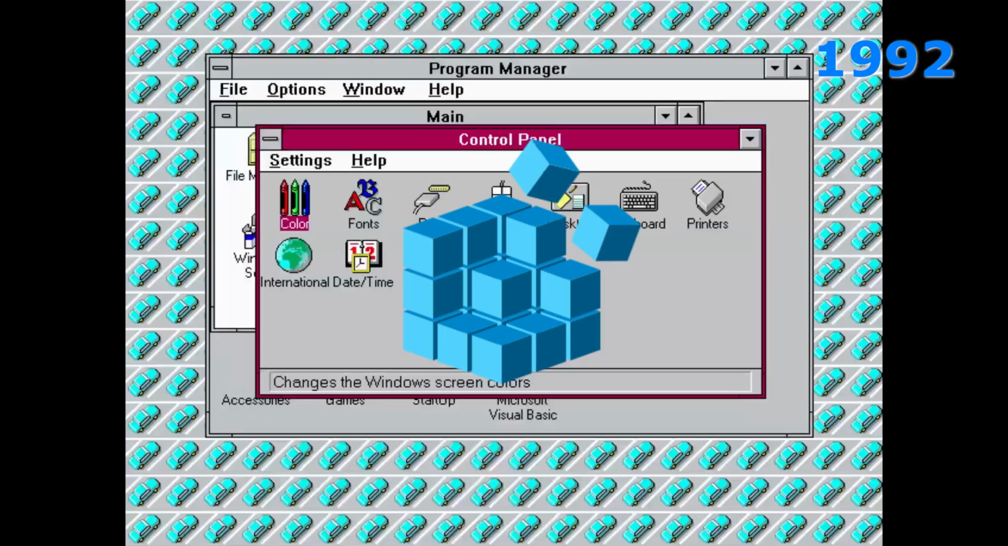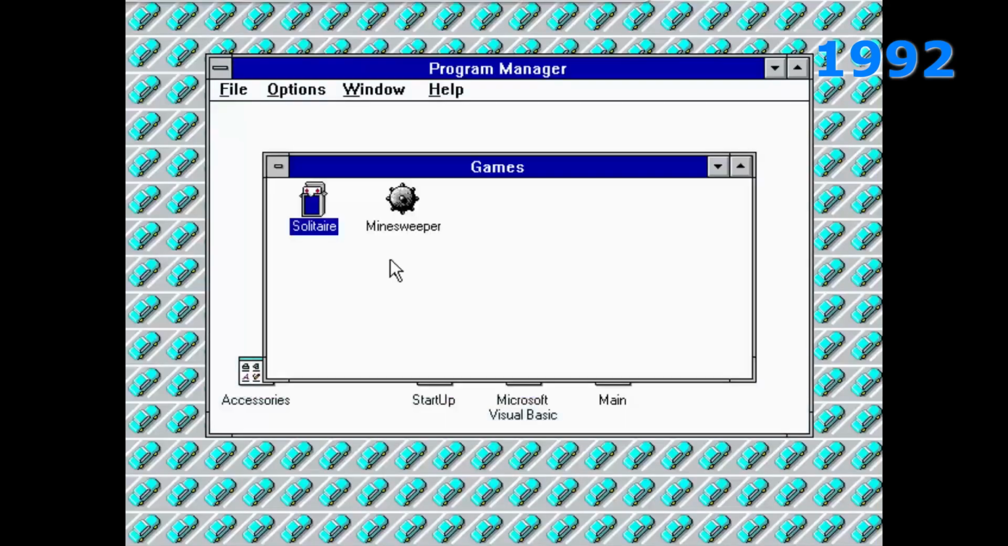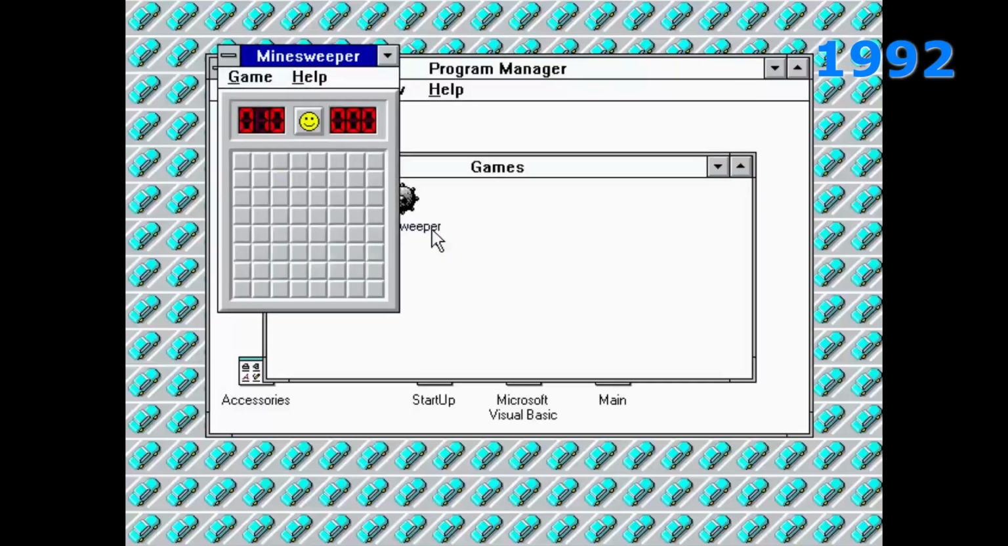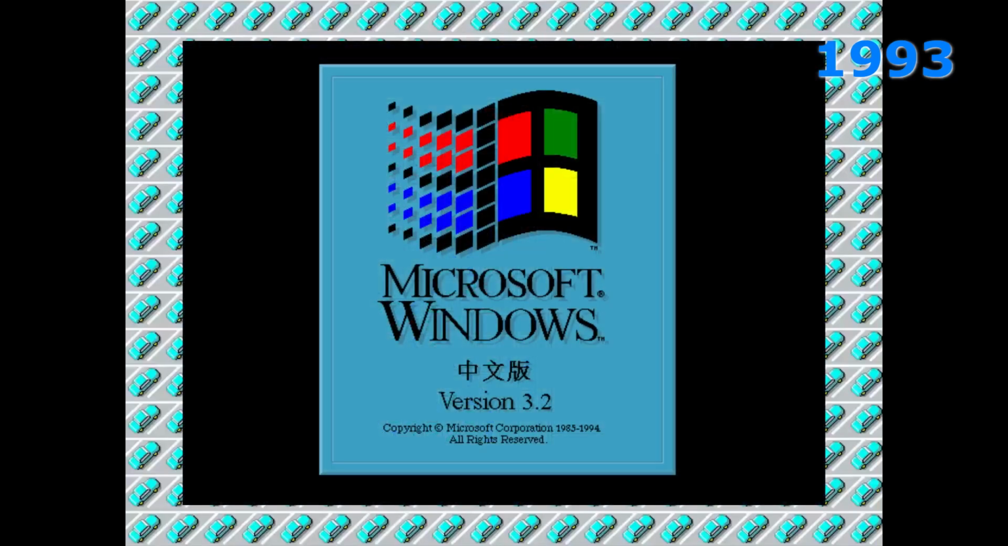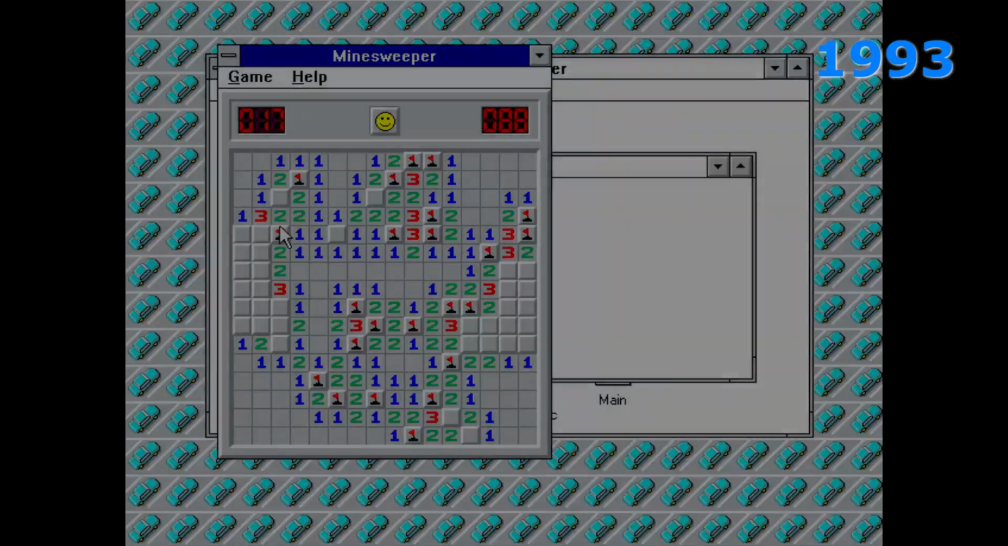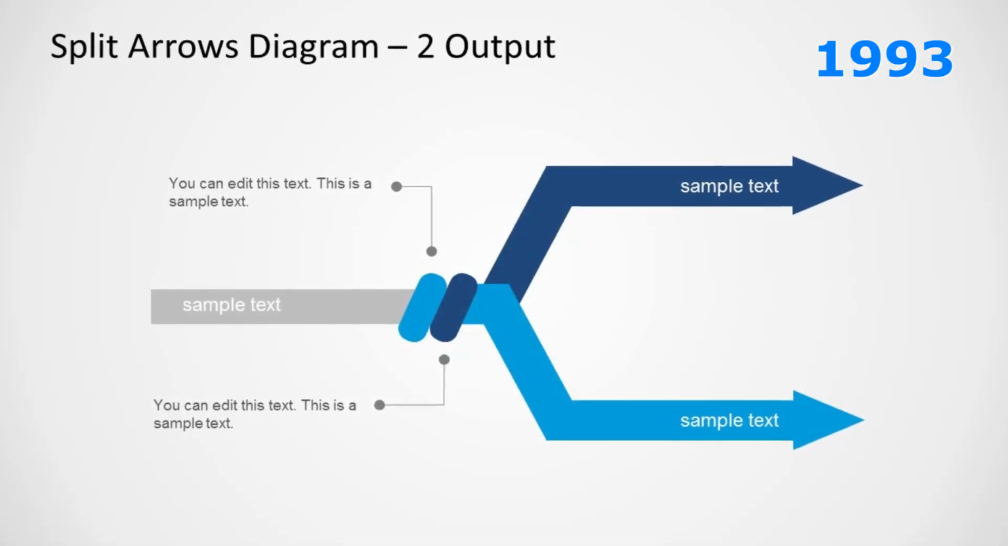Windows Registry was introduced here. In the games section, Reversi was replaced with Minesweeper, known and loved by many, including me. This was the point where Windows became the most used graphical operating system. Windows 3.1 had some regional updates, with Windows 3.2 being a simplified Chinese edition. From here, Windows branched into two.